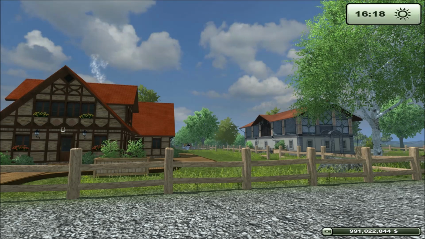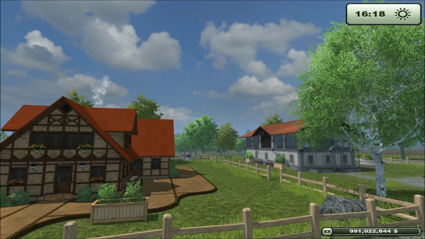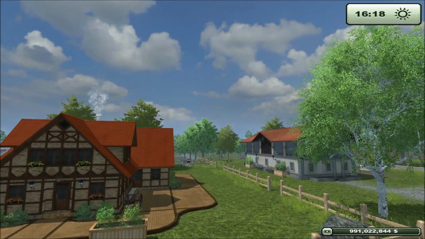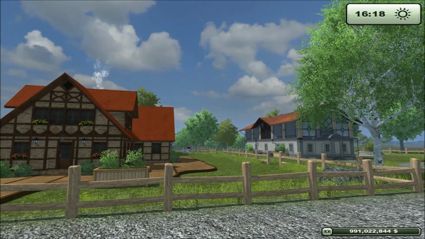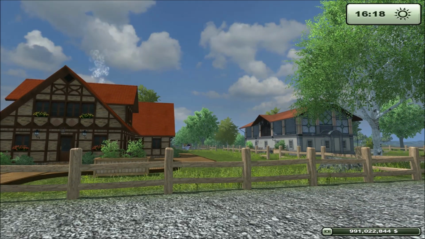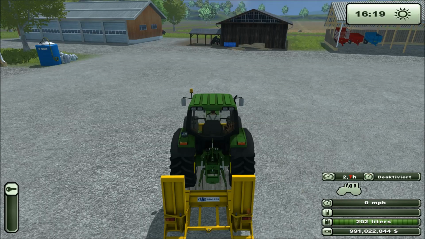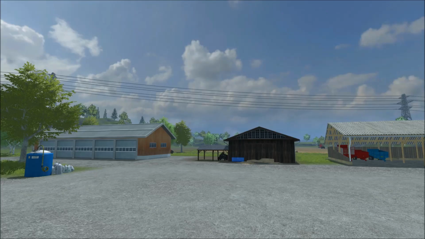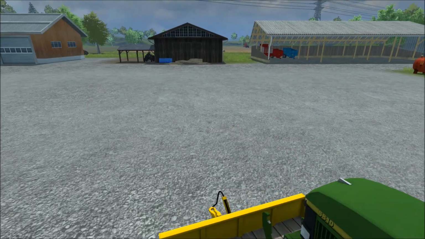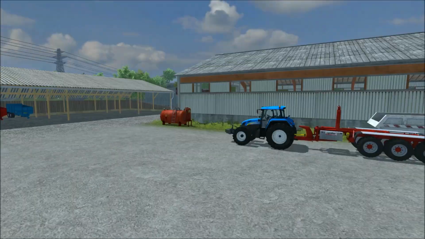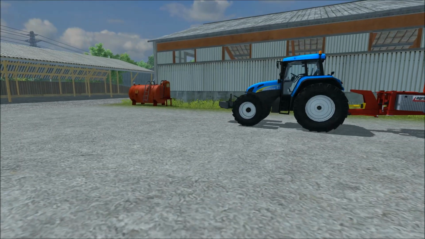Now to activate flying, you hit J. Then it is your Q key to go up, and your E to go down. And if you want to get rid of the HUD, I'll just jump into a tractor so you can see. You hit O, and it goes. I'm still flying. There we go.